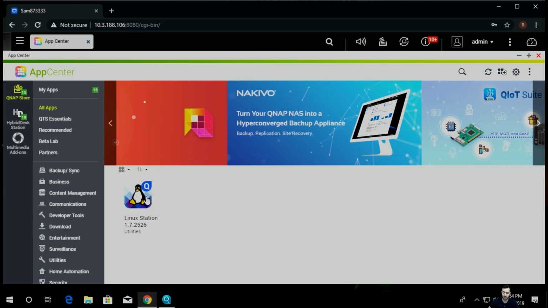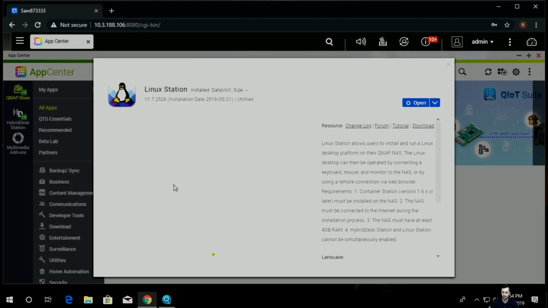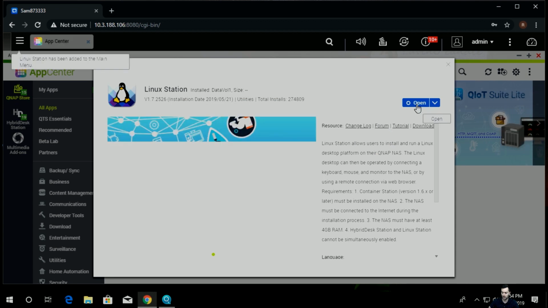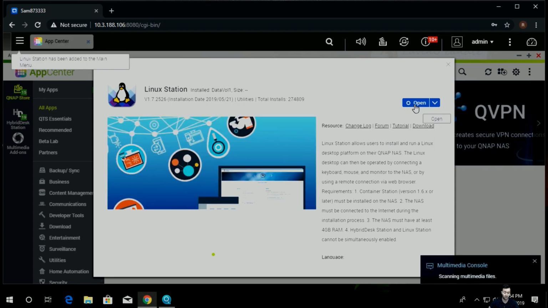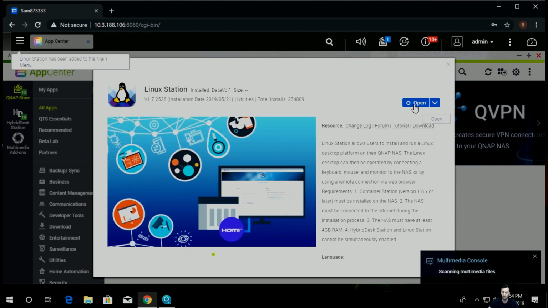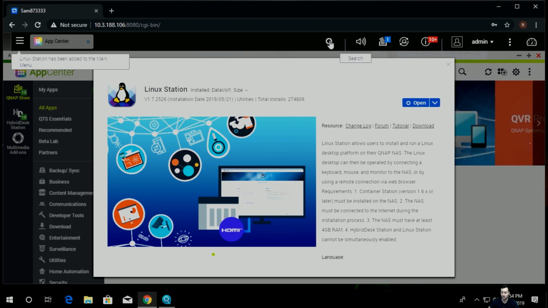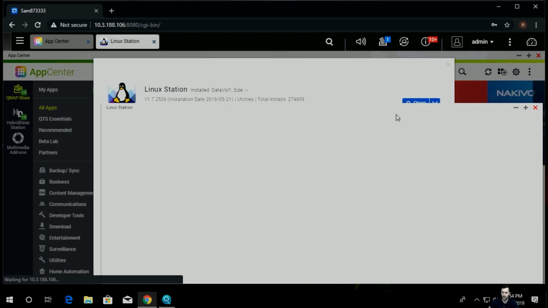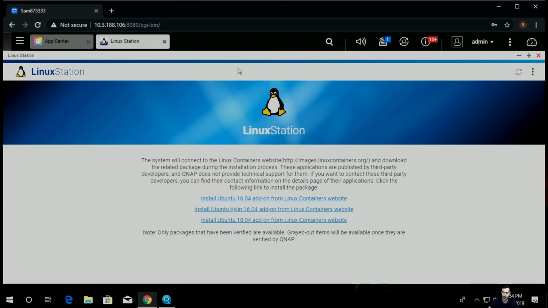Once we click on it, you can open it from here, or a desktop shortcut has been created, or you can search from the search bar, or open it from the control panel under applications. Open it, and this is the greeting interface of the Linux Station that we are talking about today.